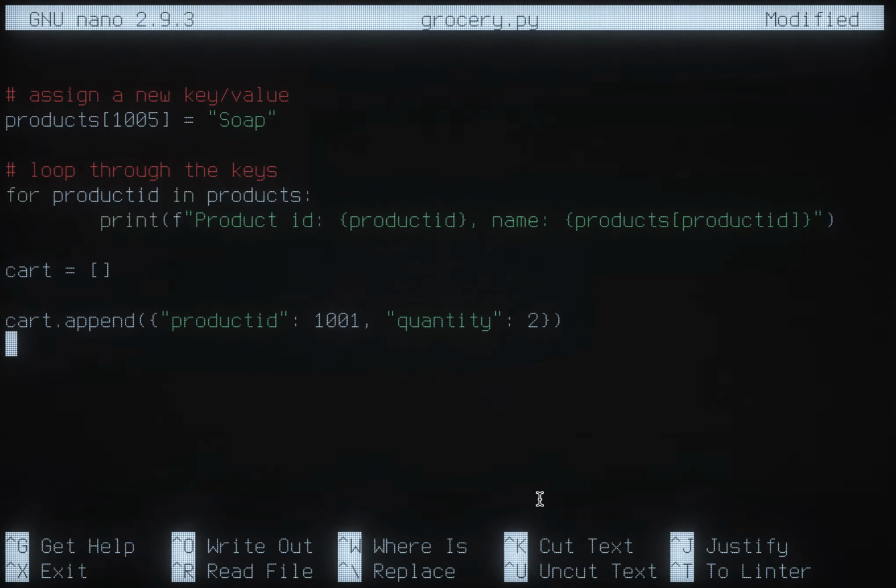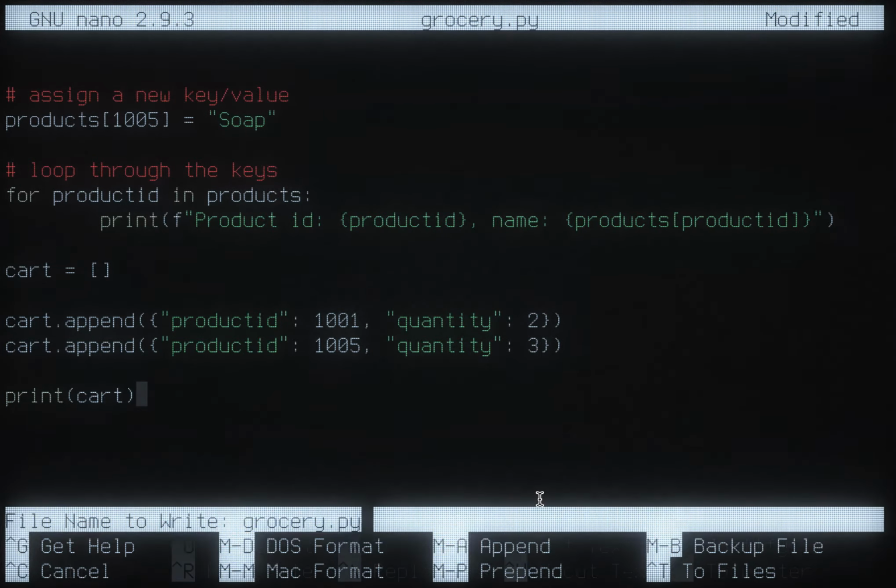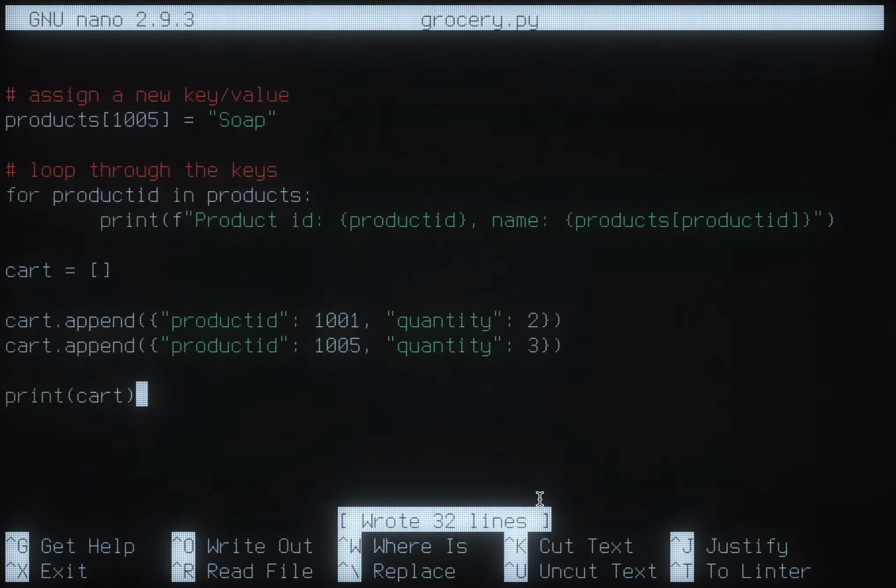Right, so we're making a shopping cart where you say I want 2 boxes of this cereal and so forth. Append another one, product ID 1005, quantity 3, and so forth. So if we print cart now, you'll see it's a list of dictionaries.